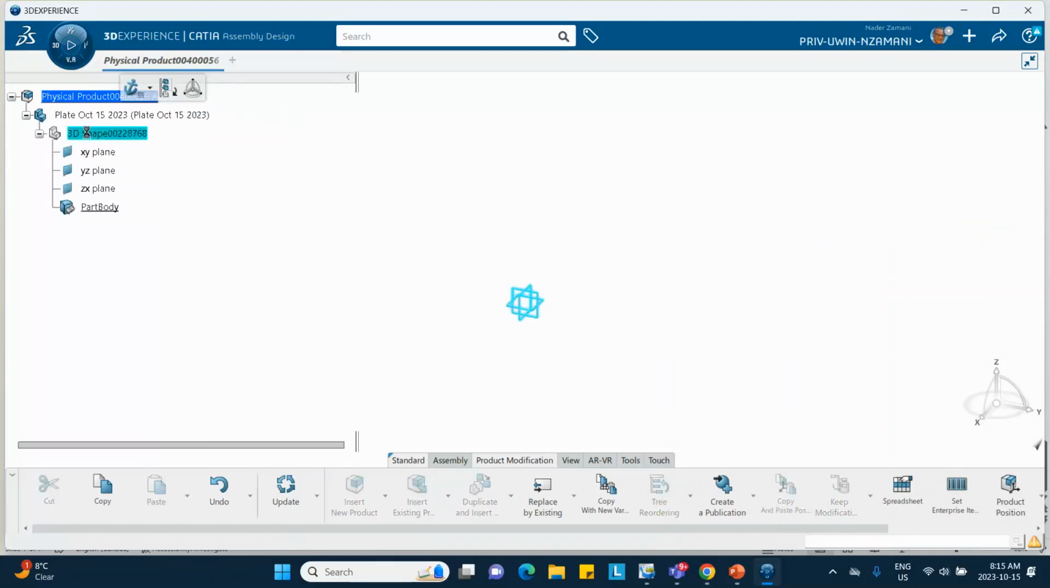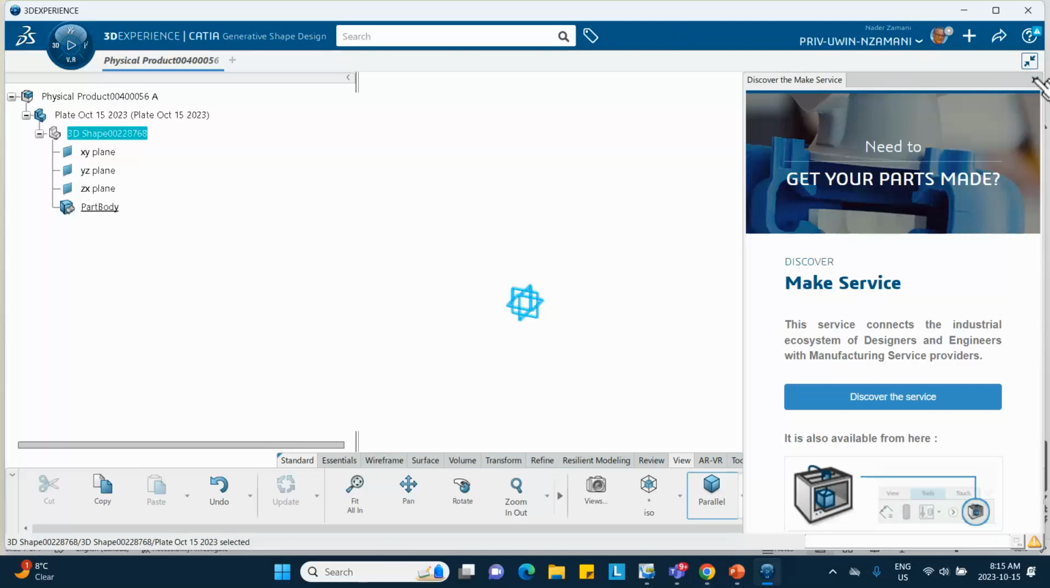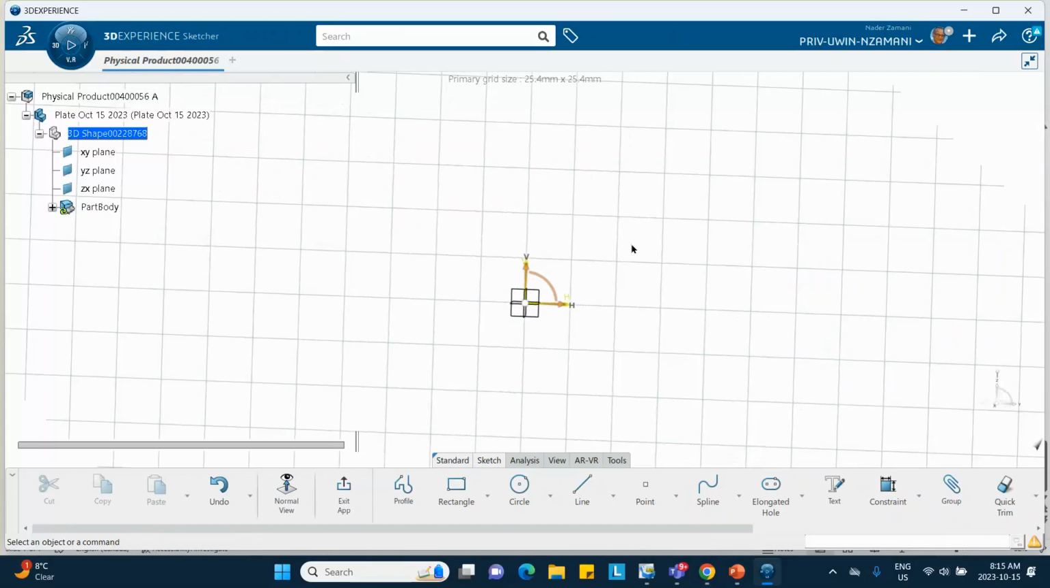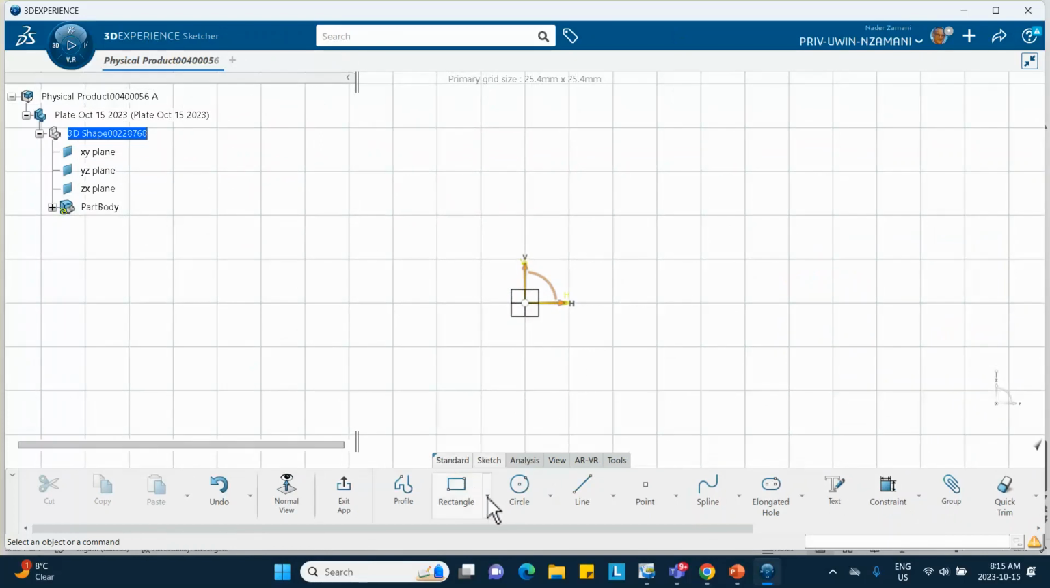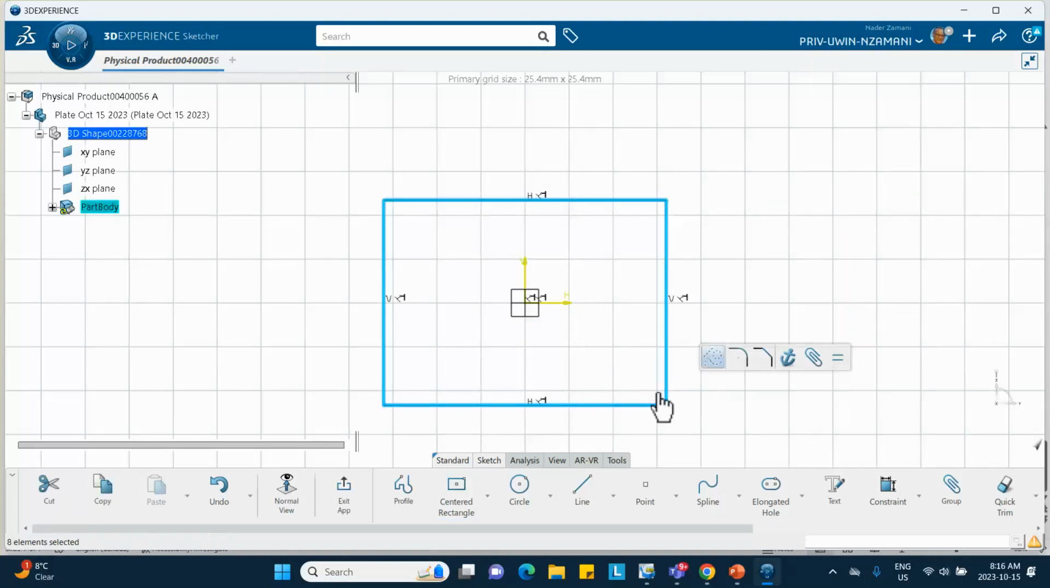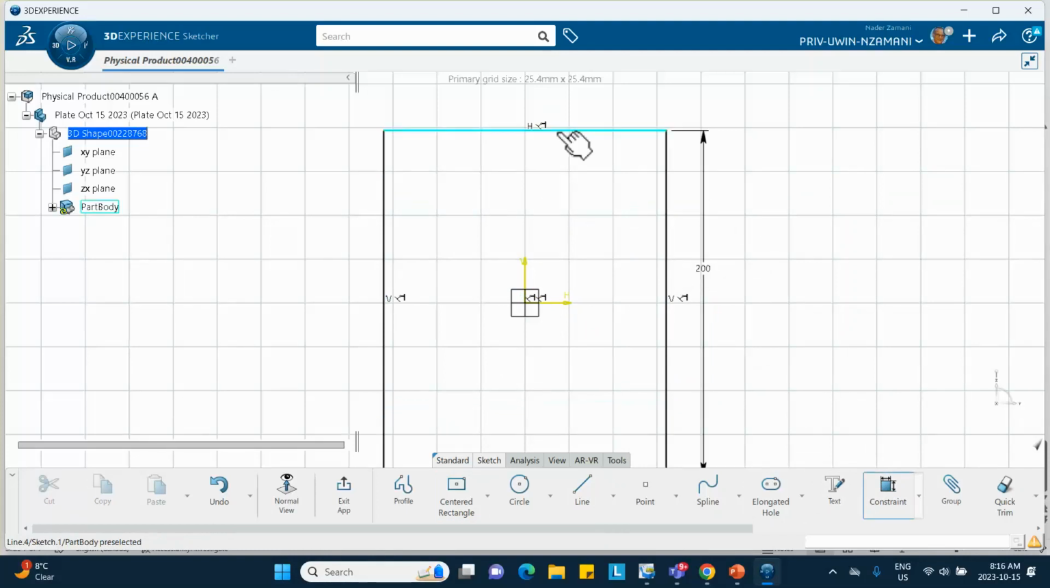Double click on 3D shape. That'll put us in either generative shape design or part design, wherever I was last. So on that vertical plane, I will sketch a square, which is 200 millimeter by 200 millimeter. Okay, let's give it dimension. And this is also 200.